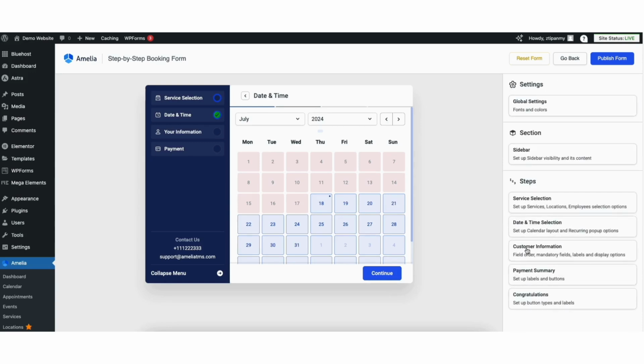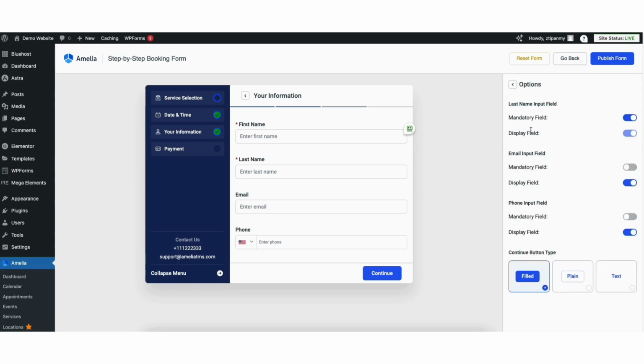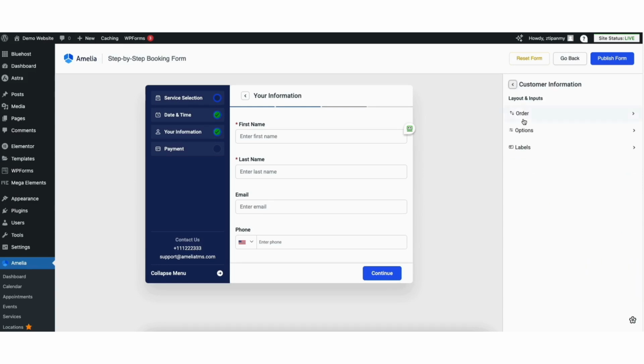I'll click Customer Information. If you click Order, you can change the order of the fields showing. I'll click the Back button. If you click Options, you can toggle on and off things you'd like. You can change the continue button type. Click the Back button. If you click Labels, you can click Step Title to change the step title.